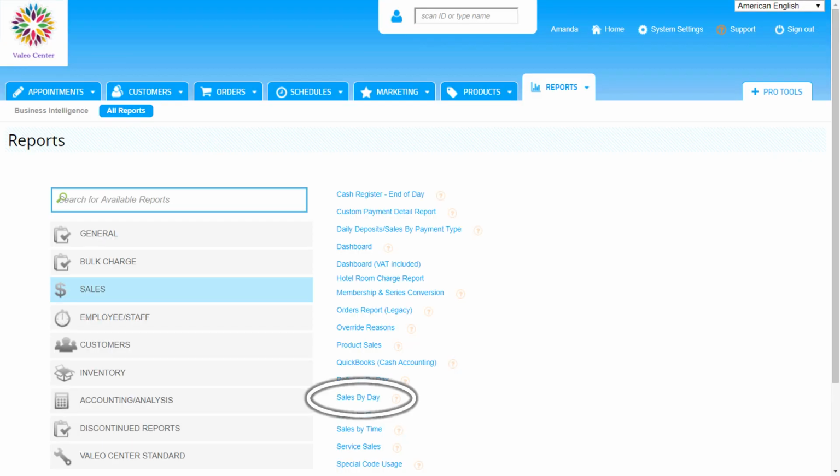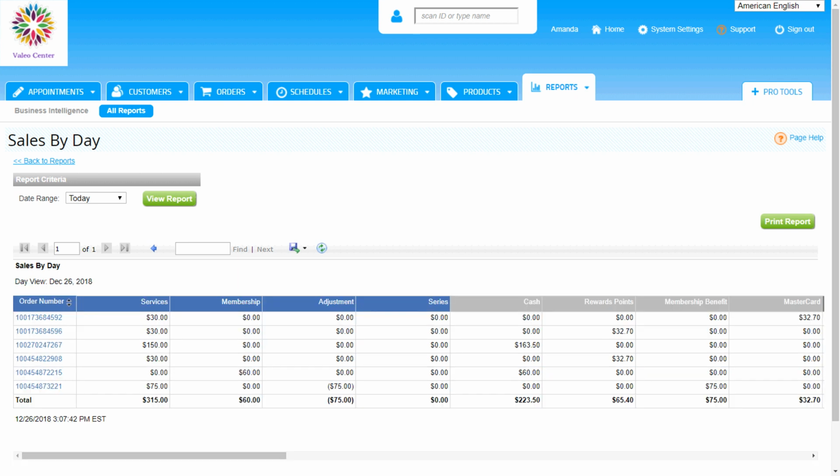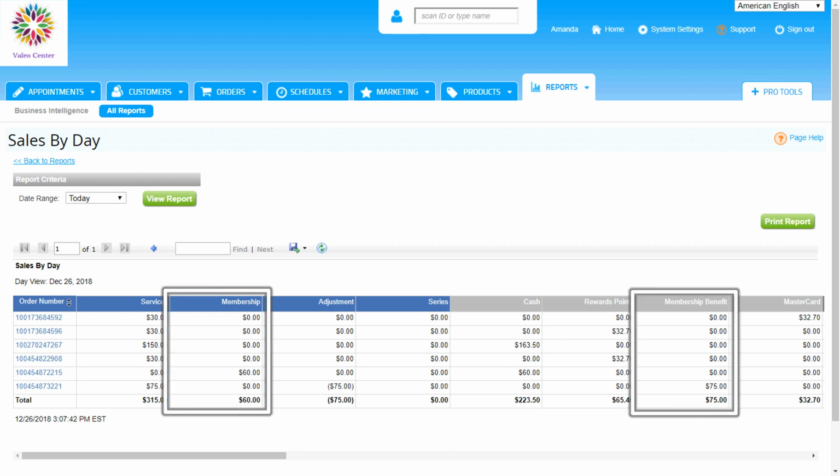To track membership sales, we can look at sales by day in the Sales section. This report will provide a detailed listing of all the sales made within your business by day. It is the most comprehensive and detailed sales report in Booker. When it comes to memberships, sales by day is useful for seeing total membership sales and membership benefit payments, along with being able to see the total sum of the price adjustments for membership sales.